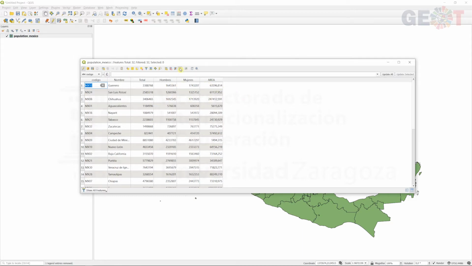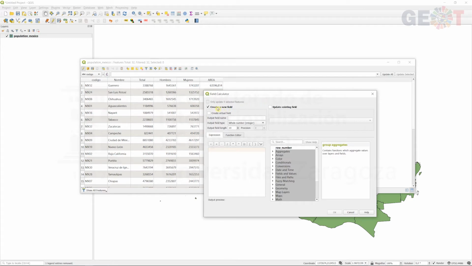We enter Field Calculator once again, and instead of Update Existing Field, we are going to create a new field. It will be called Density. Its type will be a decimal number, and the length will be 16 with a precision of 3. Now, the calculation expressed will deal with the relationship between 2 fields.